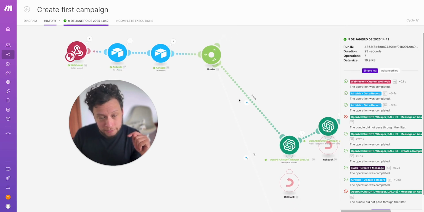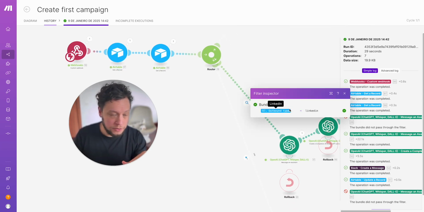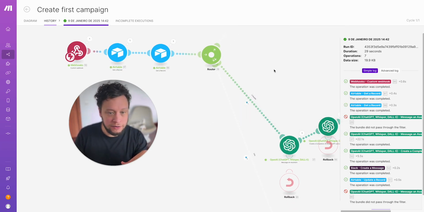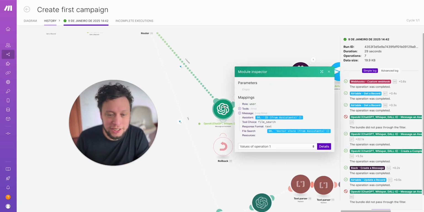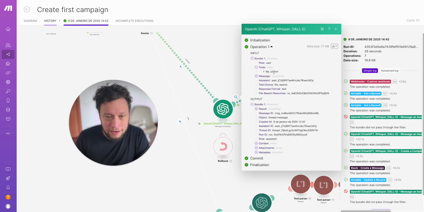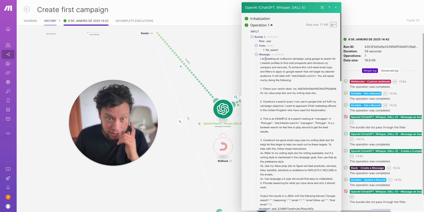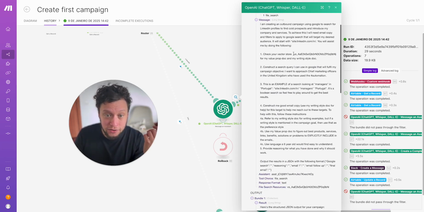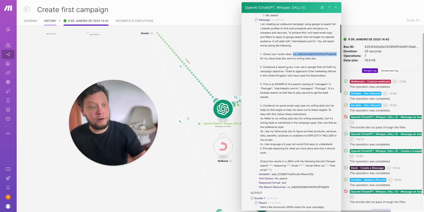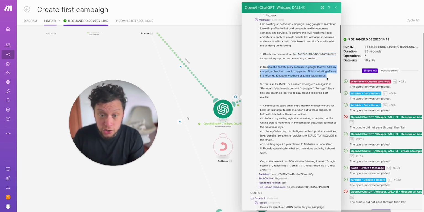It comes into the router and goes to the outbound type LinkedIn. So it goes into the LinkedIn branch and it goes to my ChatGPT. What happens here? I'm sending it a message. I'm telling it, I'm creating an outbound campaign using Google to search for LinkedIn profiles. Check your vector store. I've mapped in the vector store from the Airtable output, basically telling it, look at my value prop and my writing style doc. Then construct me a search query I can use in Google that will fulfill my campaign objective.